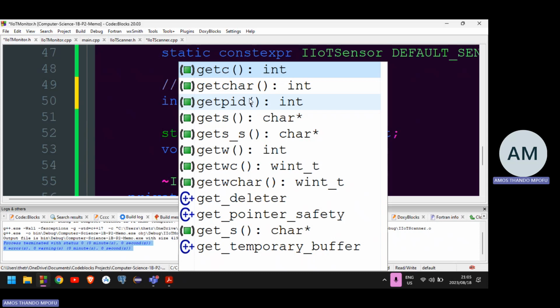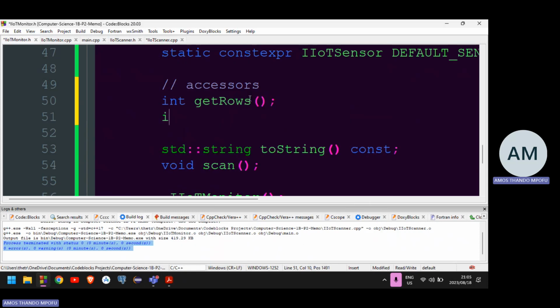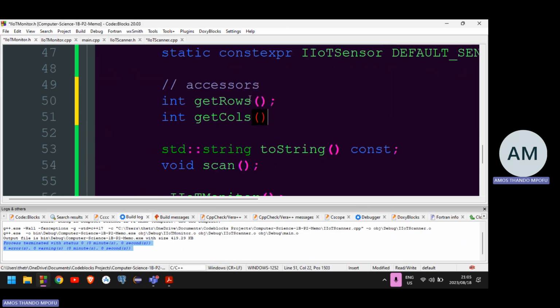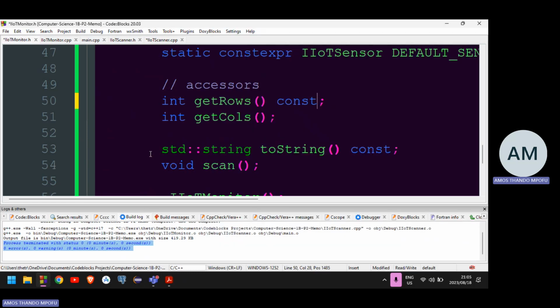I'm getting back rows, so I'm going to call it get rows like this. And then I'm also going to have an accessor for get calls. With accessing, do you expect the user to change the data? When you're just accessing the data, you don't expect the user to change the data, right? So I'm going to add the const at the end, just like with the toString function. It was not changing anything.